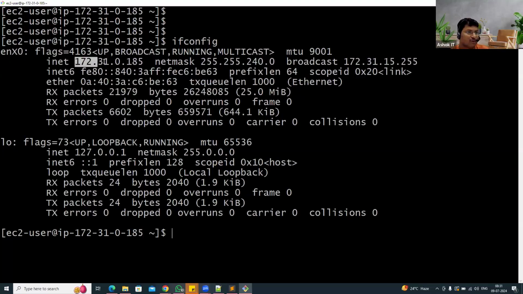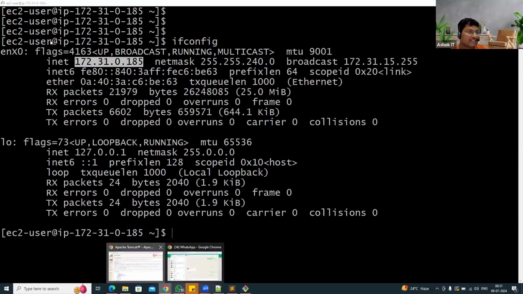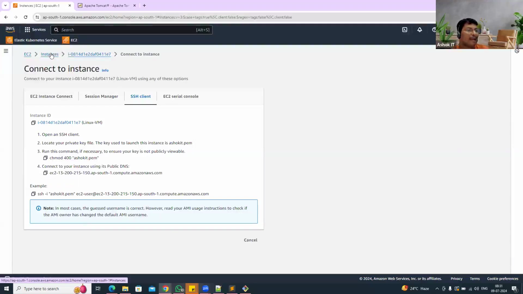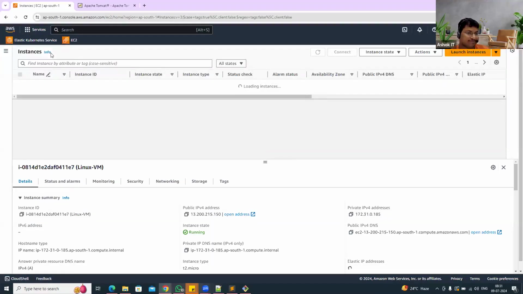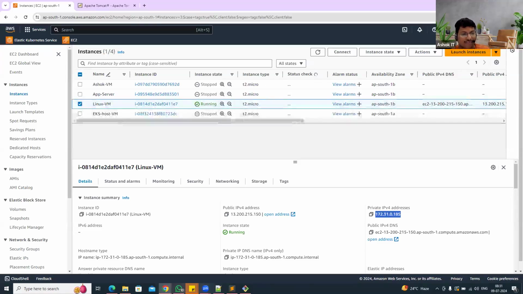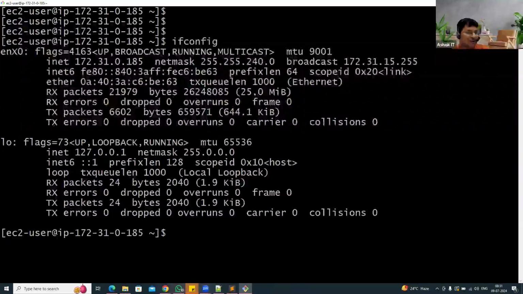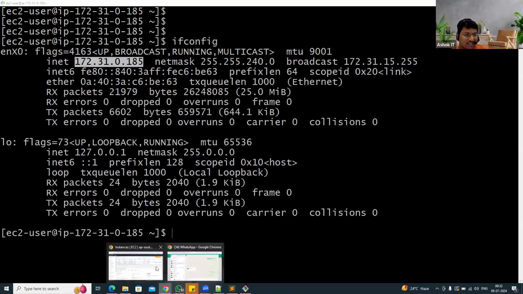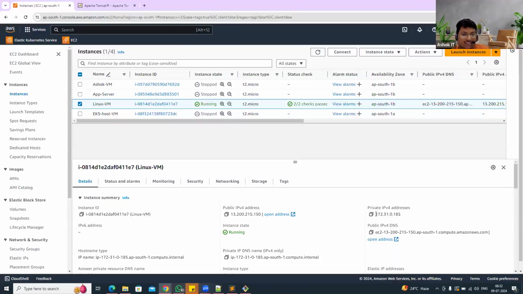INET 172.31.0.185. So you go to that Linux machine and check the IP address of that machine. Every machine will have an IP. It is showing the private IP address, that is a fixed IP address of the machine. Whenever we execute ifconfig, it is printing the IP address of the machine. This machine IP address is 172.31.0.185.